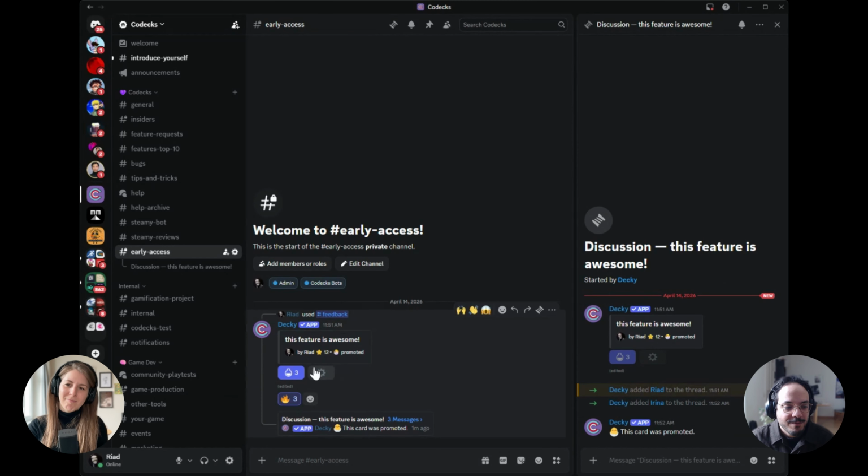So liked it. What happened here is, because you liked it, you were automatically added to the thread as well. And since we reached the 3 out of 3 threshold, this card was promoted, and we get an update here. And what does it mean? If it gets promoted, it means that an actual card inside of Codecks was generated. So yeah, we'll share my Codecks, of course.